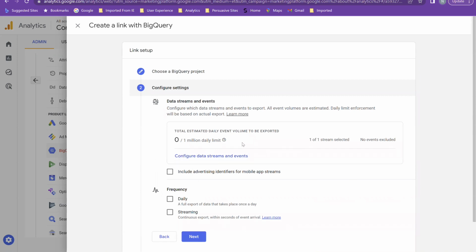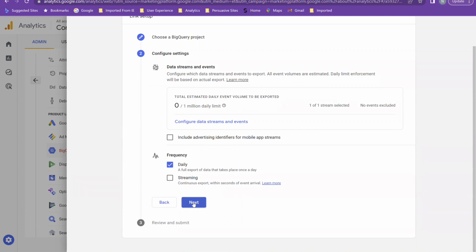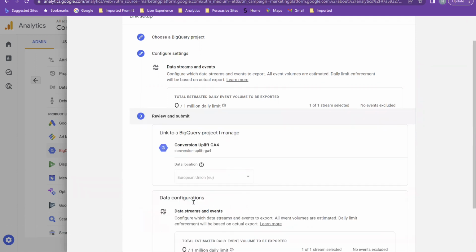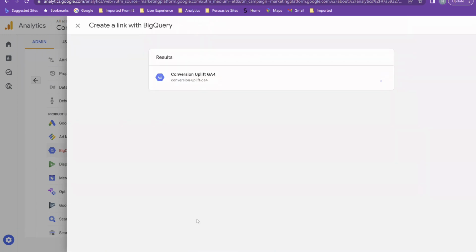Okay, so data streams here. We've got 0 to 1 million daily limits. That's fine. Frequency daily. Do you want streaming? That's something you can consider. That will cost you more in the long run. If you haven't got a mobile app, you don't need to worry about that. And we're going to go for daily, next. Great. And then you can submit. And the link has been created.